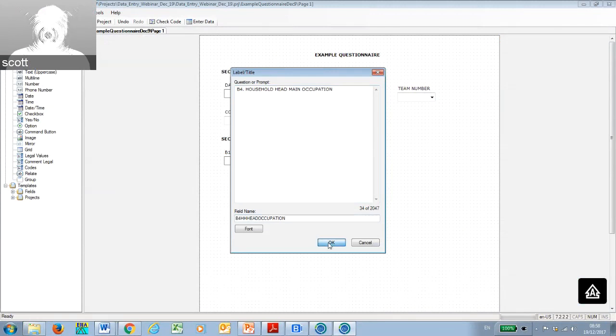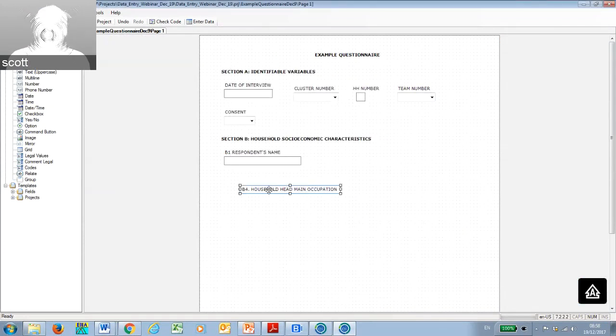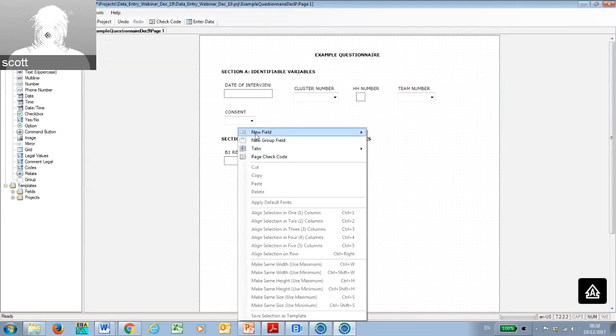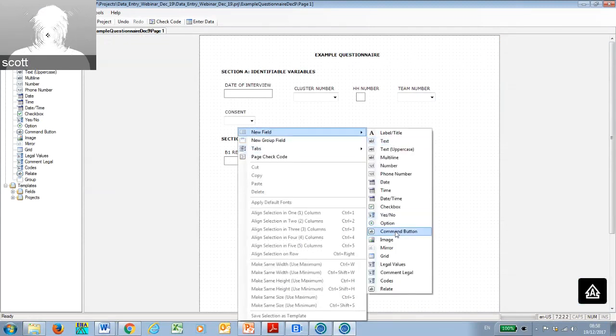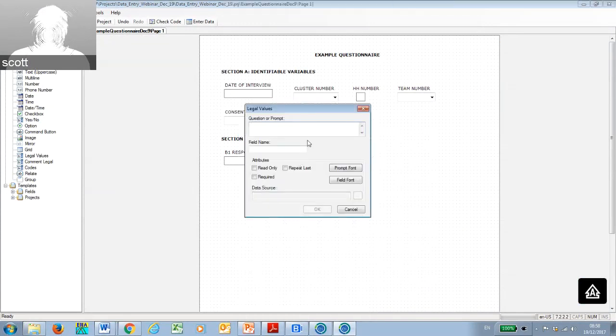So for my options, folks, I made a mistake here. The mistake I made was I put just a label instead of the legal values. My apologies. We're going to be doing legal values. Sorry about that.